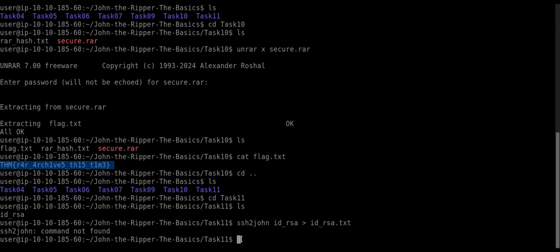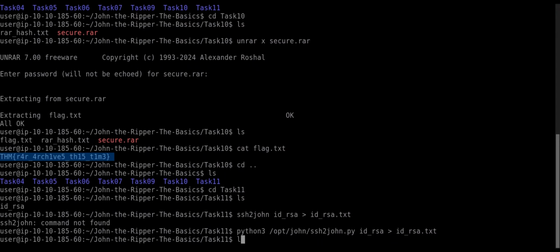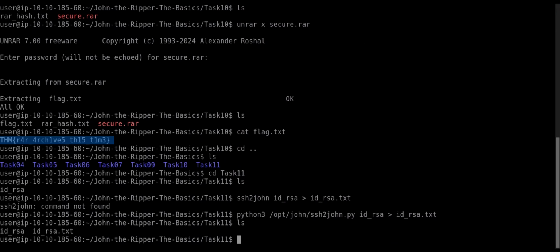Let's copy paste it and then do id_rsa. And then we do this is id_rsa.txt, and then if we do ls, we have the output file, and then we will just do john. Now I'm moving way ahead of myself.